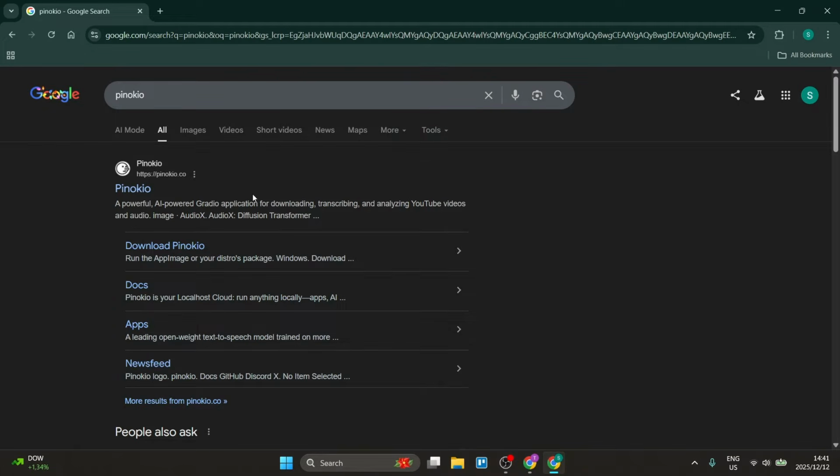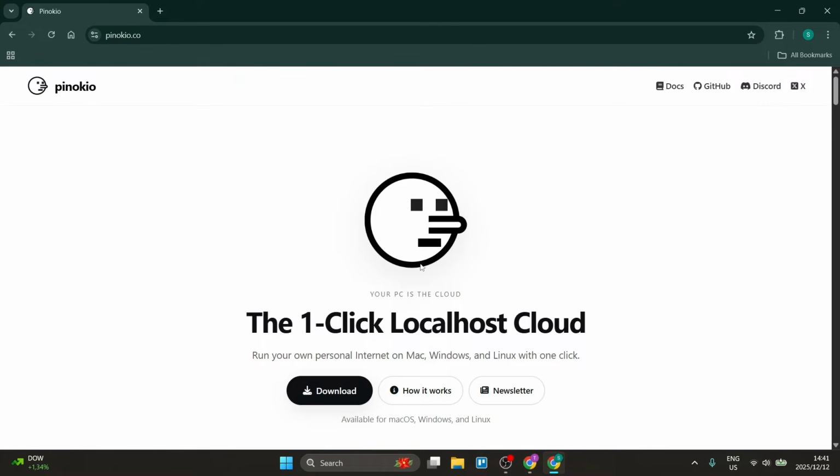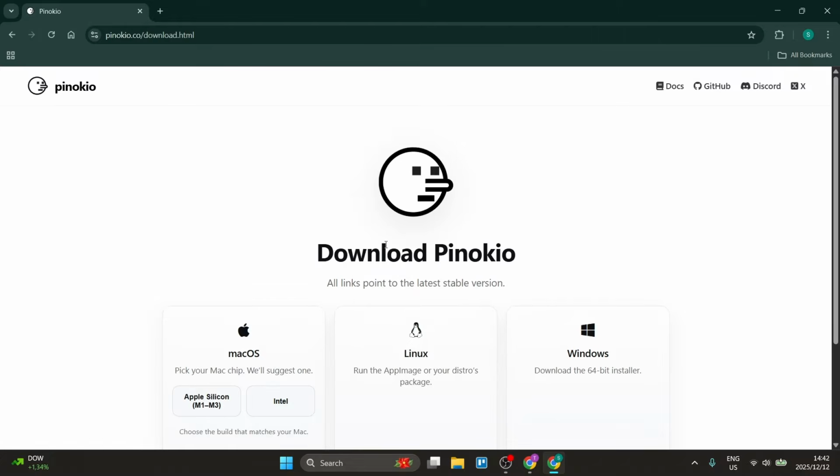Today I'm going to show you how to install pretty much any AI model locally on your device using Pinokio AI. Ladies and gentlemen, Pinokio.co. You're going to go ahead and tap on Pinokio.co. Right over here, you are going to go down and click on download. This will be the home page.